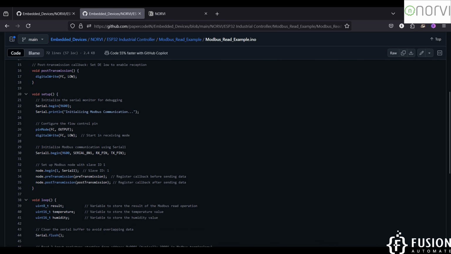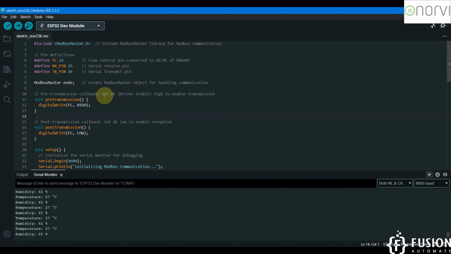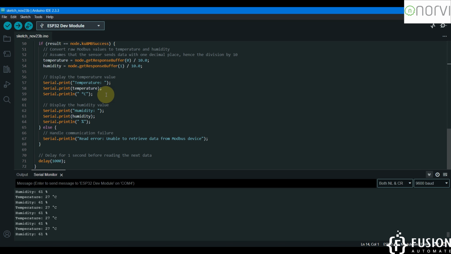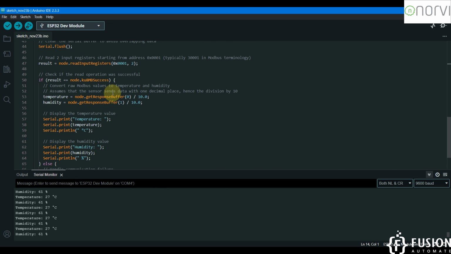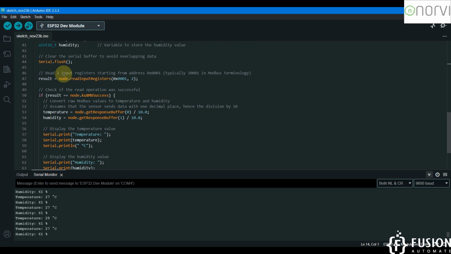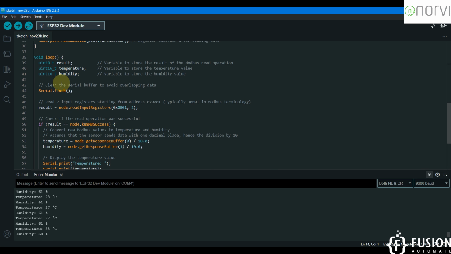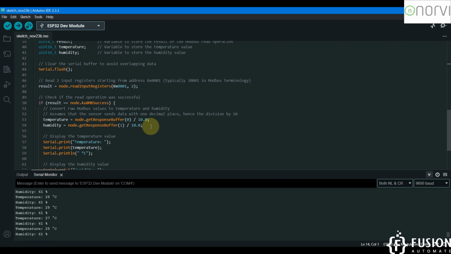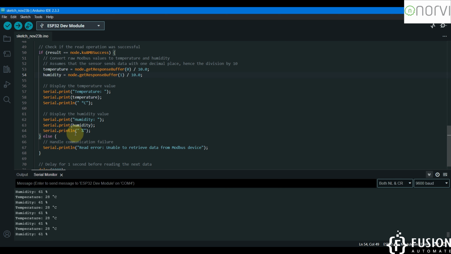You can copy this code, paste it in the Arduino IDE, compile it, and then upload it. Now if you want to read some other data, then you can modify this while loop, and you can read multiple data from your Modbus serial device. I have divided the temperature and humidity values by 10 because we are getting the raw values. And then I am printing this data into the serial monitor.